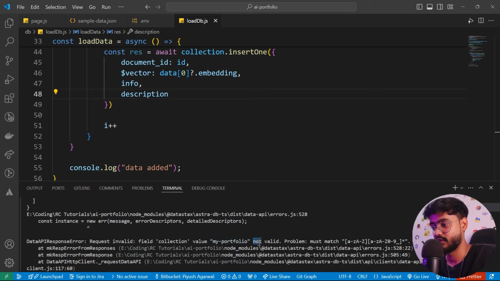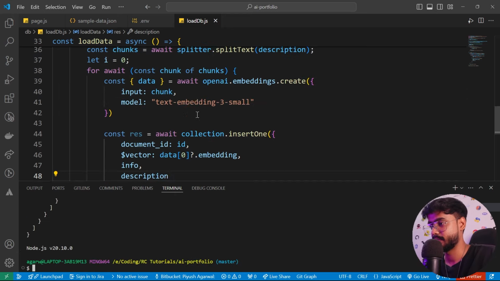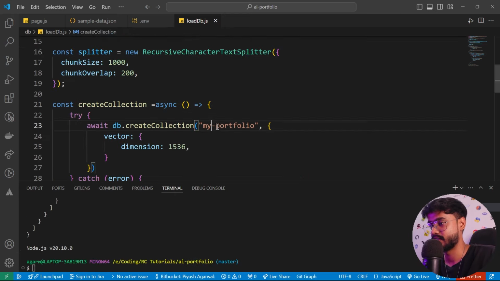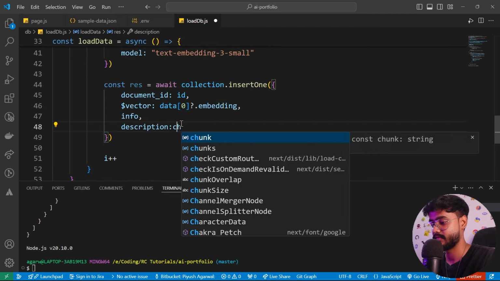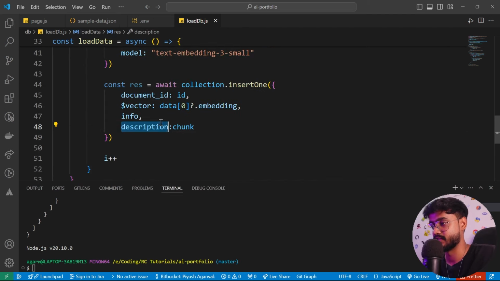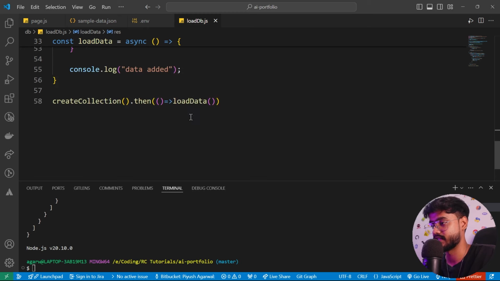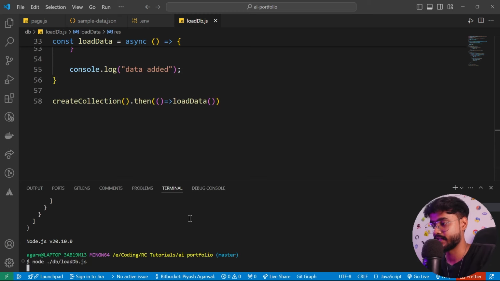Value "my portfolio" not valid. Okay, so I think this format is wrong. I think I should say, let's just say portfolio. And over here in the description, I'm going to provide the chunk, not just the whole description. That's why we broke down this chunk into small parts. Let's try to run it again.